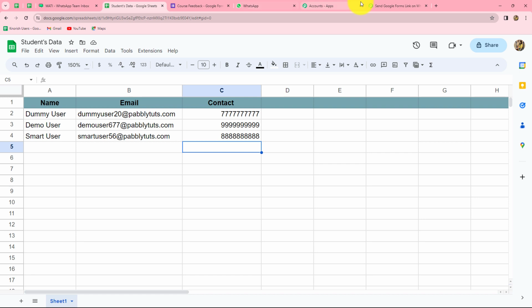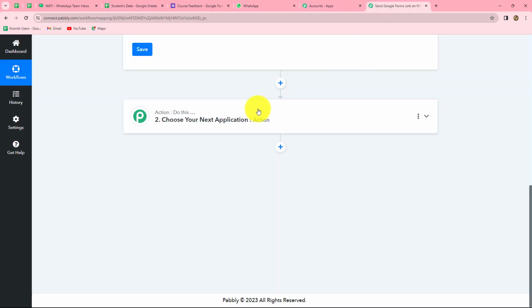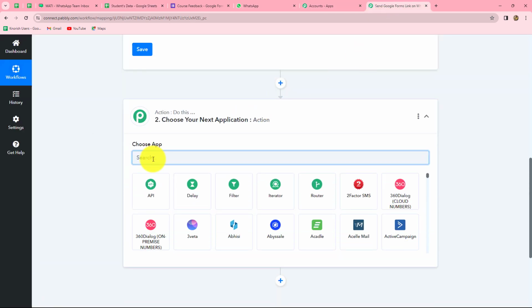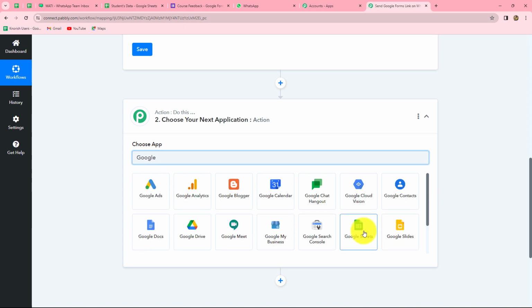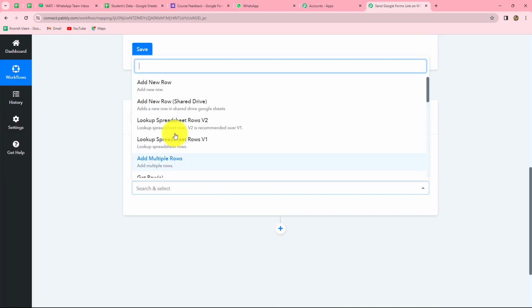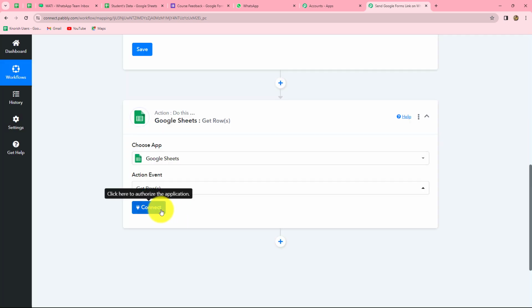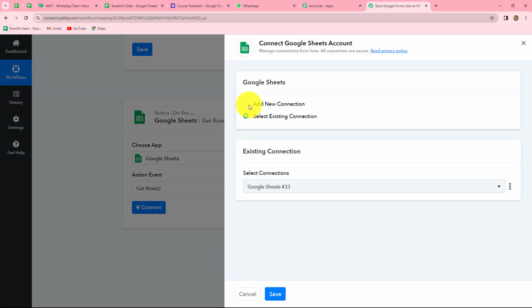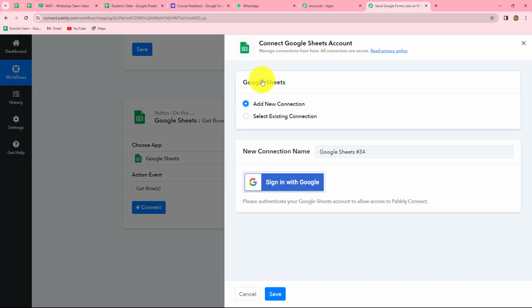Okay, so what we are going to do, we will move towards our action step, and in our action application, we will select Google Sheets. And in the action event, we have to select Get Rows. Click on Connect, and now from the given options, I'm going to go with Add New Connection to build a new connection with my Google Sheets account. If you want, you can also go with your existing connection.